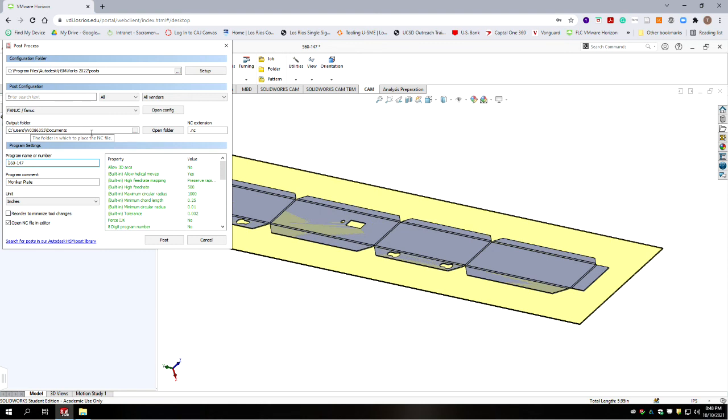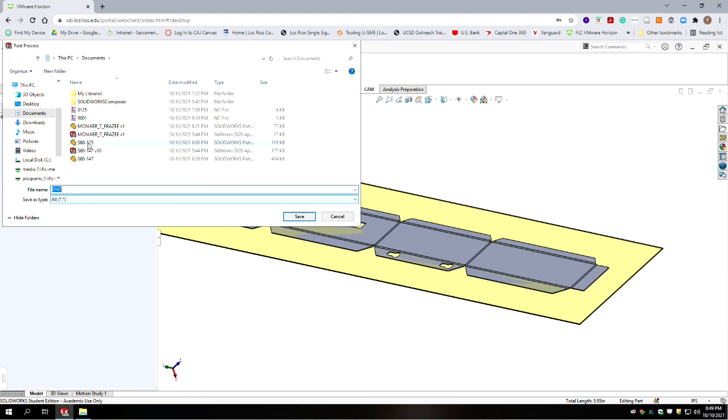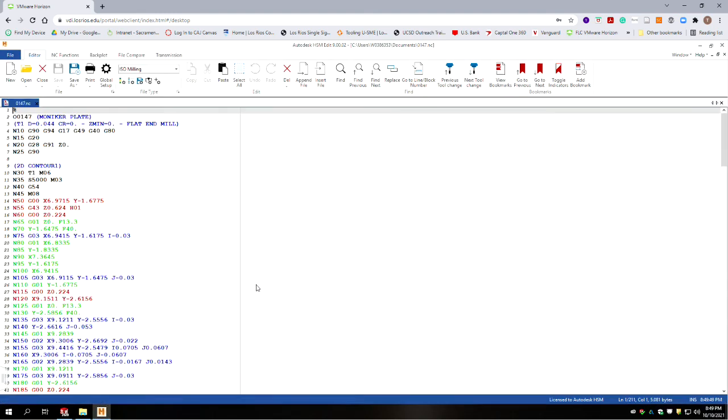We're going to default that to a drive where you know where it is. So in my case, it's my documents, but that should be on your H drive. 0147, because that's the part number. Post to 147. And this is your file.